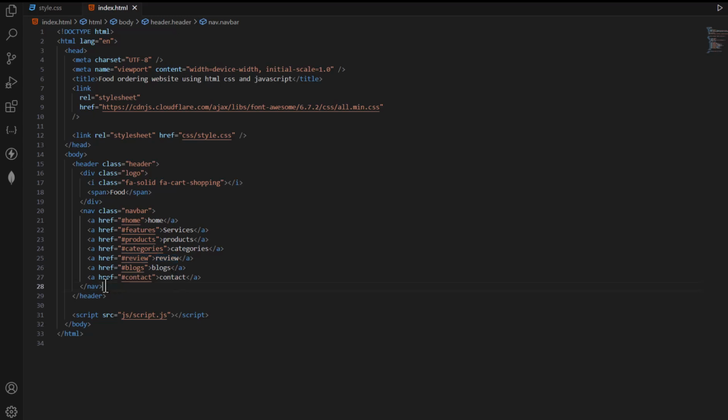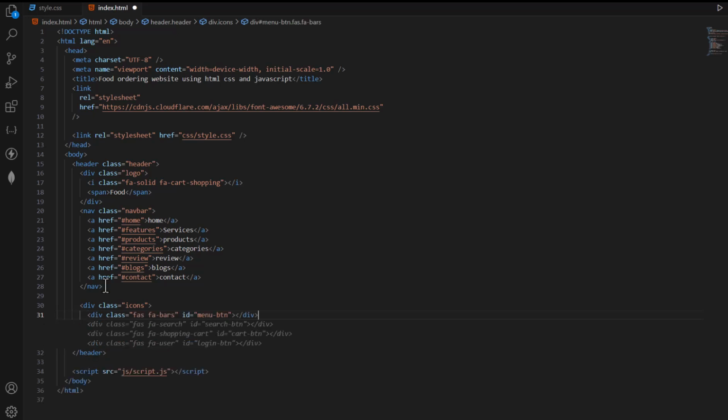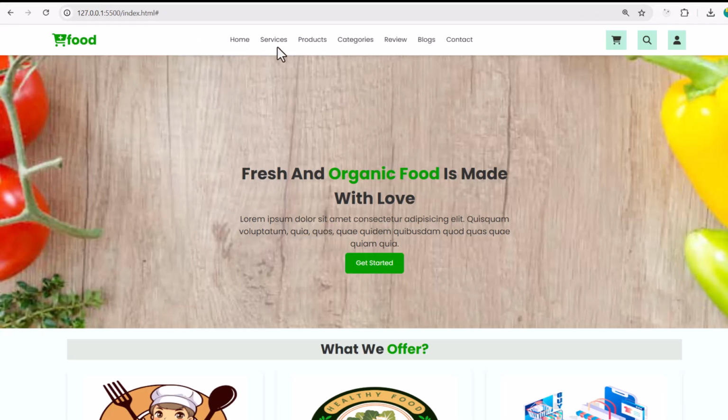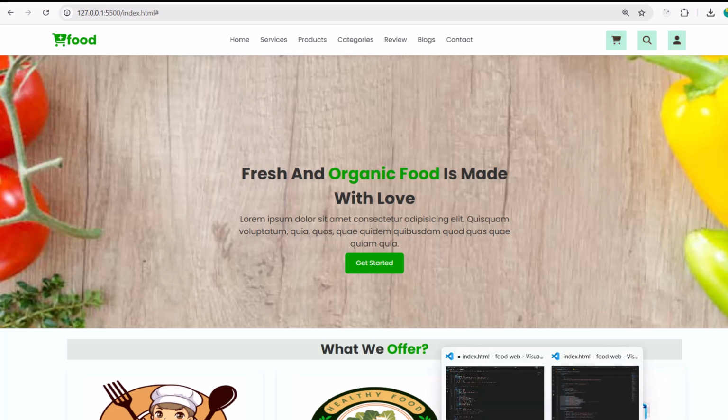And then outside of this div element, we need to have another div element having a class name, let's say icons right here. And then we need to have different icons. Let's say we need to have search icons. As you can see here, we need to have this cart icon, we need to have this search icon, and we need to have this user icon right here.